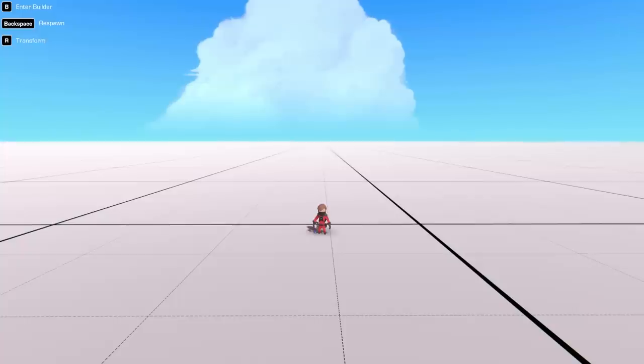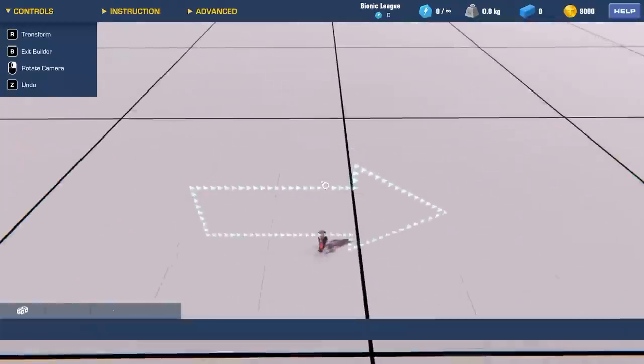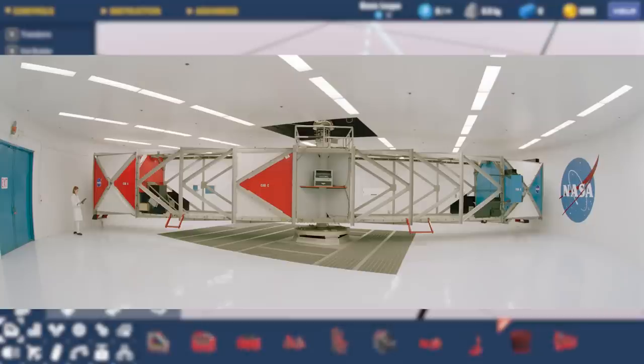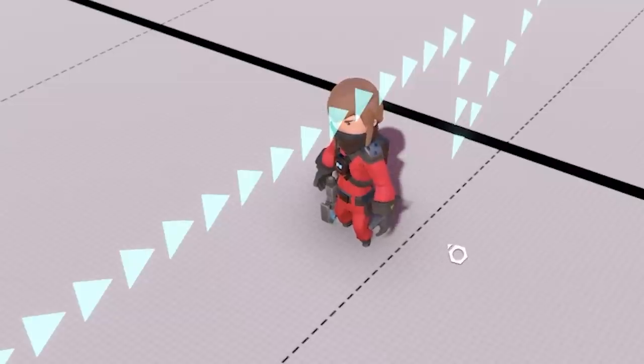But today we're going to be trying to create a sonic boom a little bit differently. We're going to try and build our own centrifuge type thing, like the G-force arm that they put astronauts in to test them. Oh yeah, this bloke is going to end up in one very, very soon.